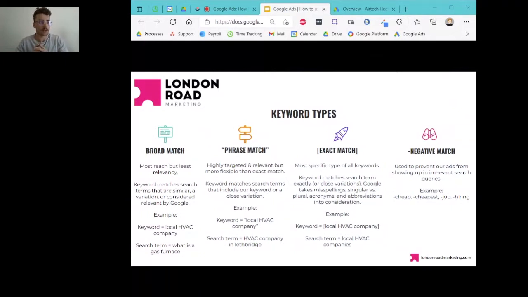Essentially, a broad match will take whatever keyword you're targeting, and any search term at all related to that keyword should trigger your ads to show up. You can see here, the keyword matches search terms that are similar, a variation, or considered relevant by Google. So this really is all determined by Google's algorithm when you're using a broad match keyword.